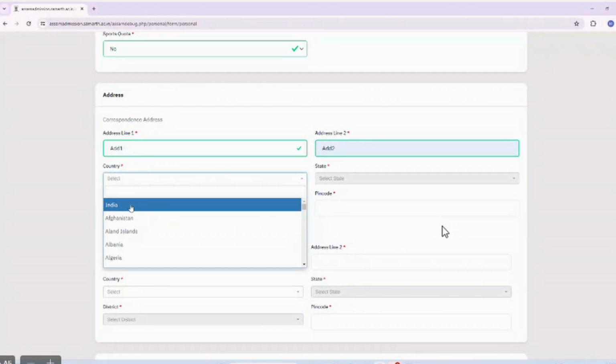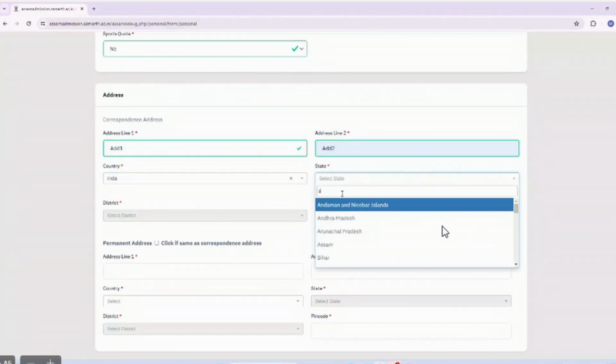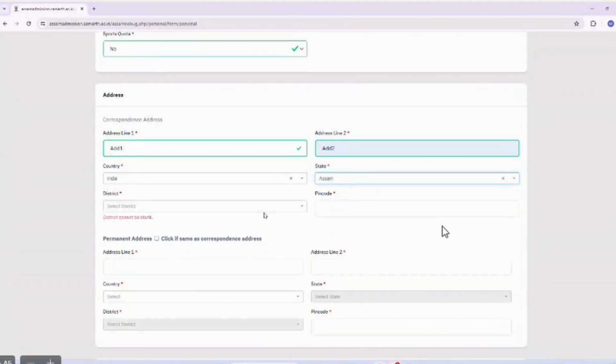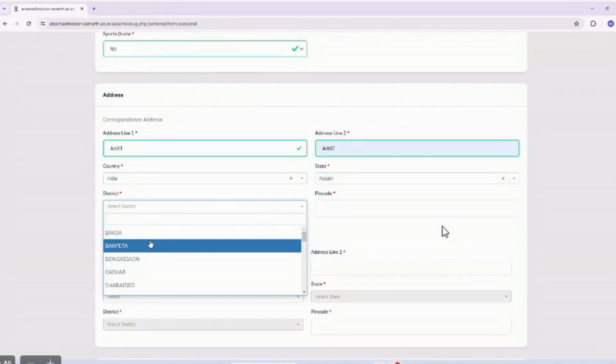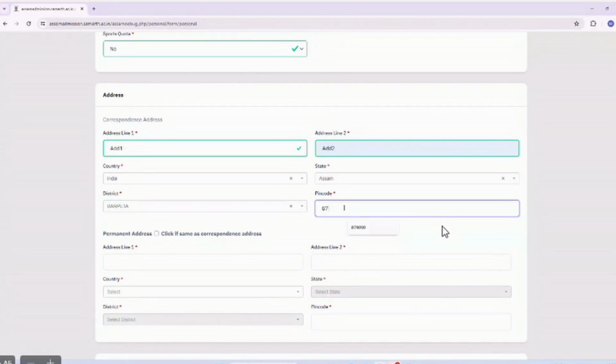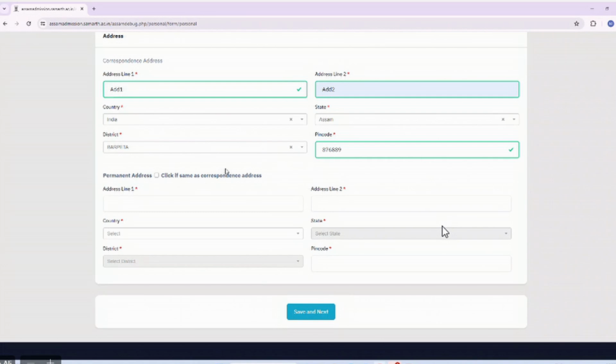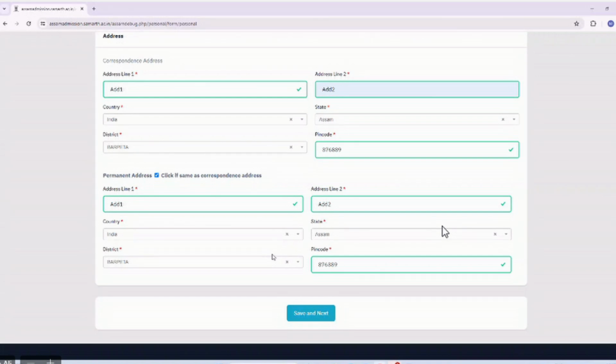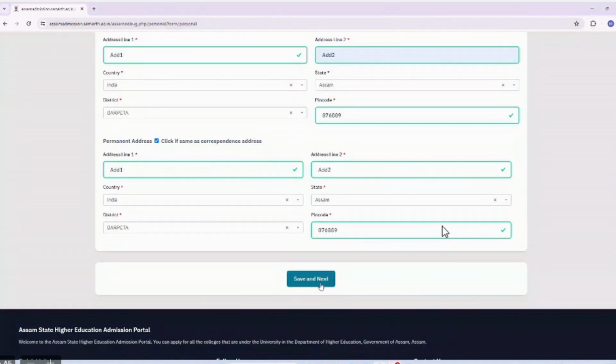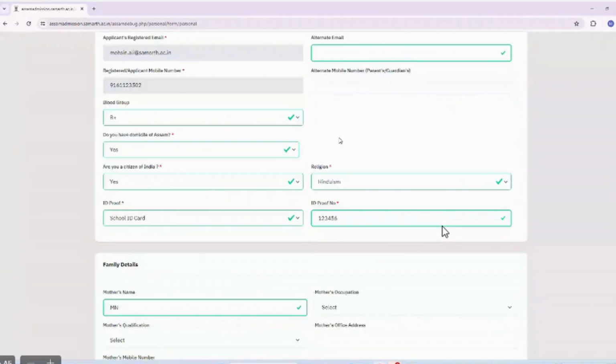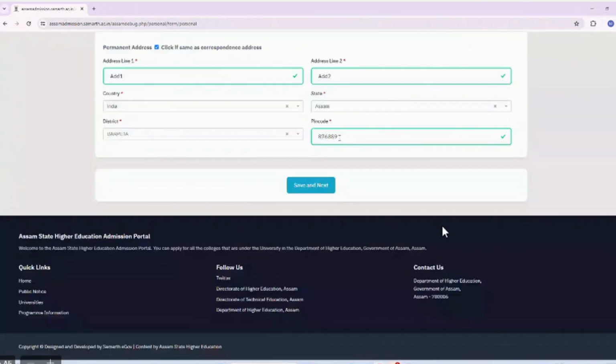The state, country, and district. Mention the district. Then mention the pin code. If they have the same permanent address as the correspondence address, they can select the checkbox, so the address will be added into the system by default. And if the permanent address is not the same as the correspondence address, they can mention the address here as well. Once they have filled all the details, they can simply go through the details and verify.